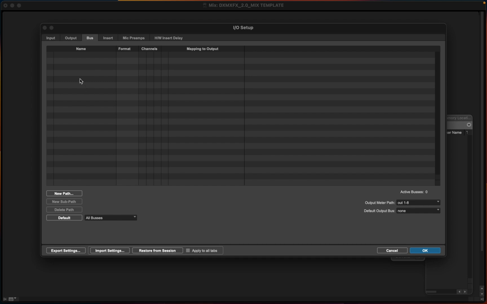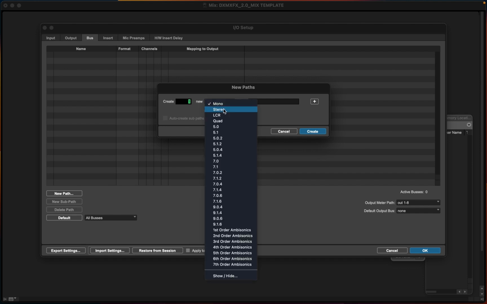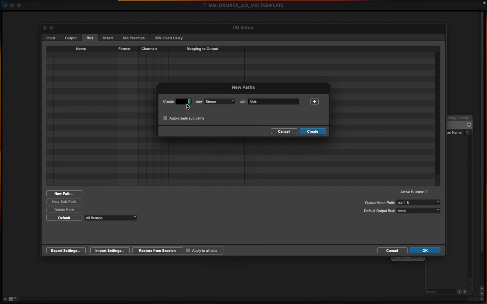But what I'm going to do is create some buses so that it makes it easier for us when we start laying out our tracks. So the first thing I want to do is create stereo buses. I'm going to have a dialogue bus, a music bus, an effects bus, and some reverbs.